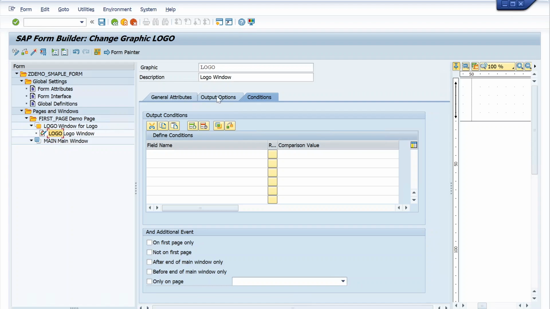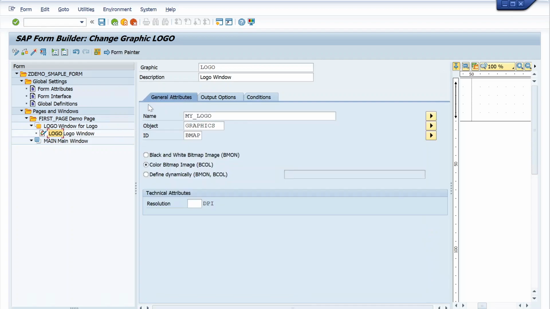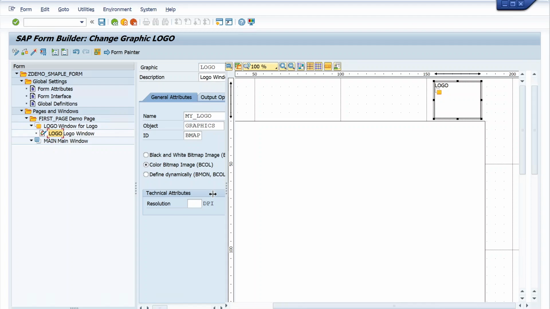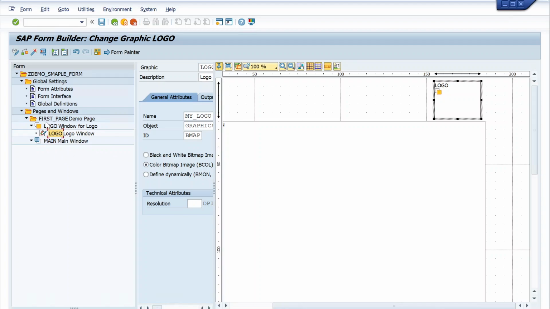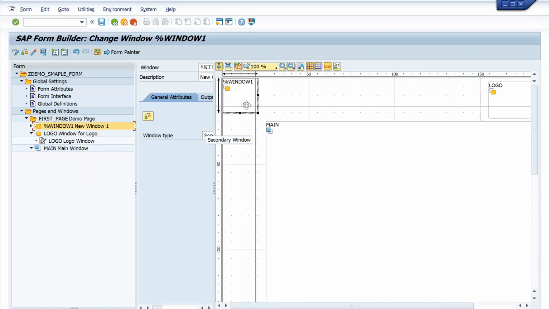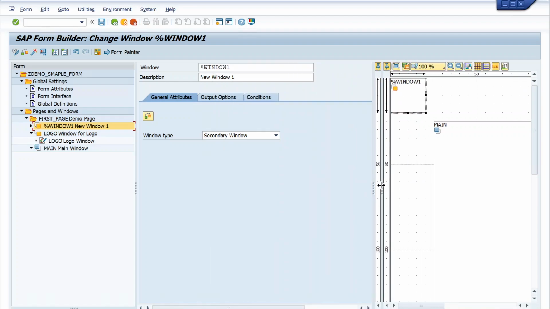Okay. So we have added our logo. Let's test the smart form first. Or I'll add some page header also. For that, I'll create one more secondary window. Observe here, I'm selecting it as secondary window.